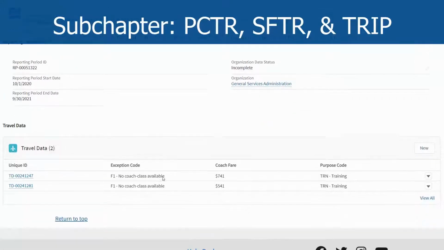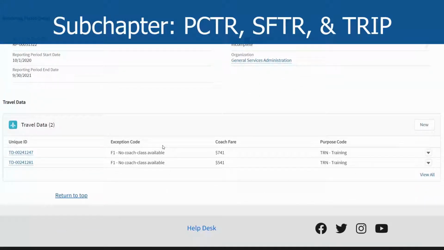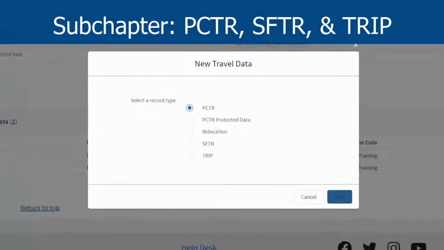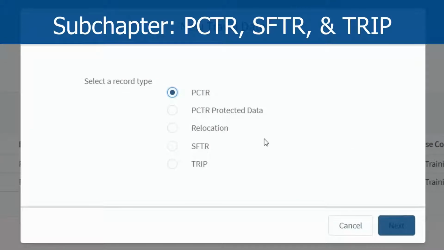At the bottom of the page, you will see the travel data section, where all your inputted travel data will be. You can also manually create travel data from this page using the New button in the travel data section. When clicked on, you will be prompted to select the record type you are trying to create, and depending on your access, you will be presented with either PCTR protected data, PCTR data, SFTR data, or TRIP data.